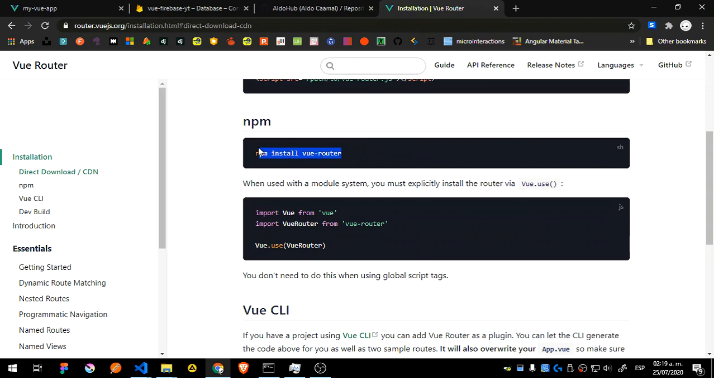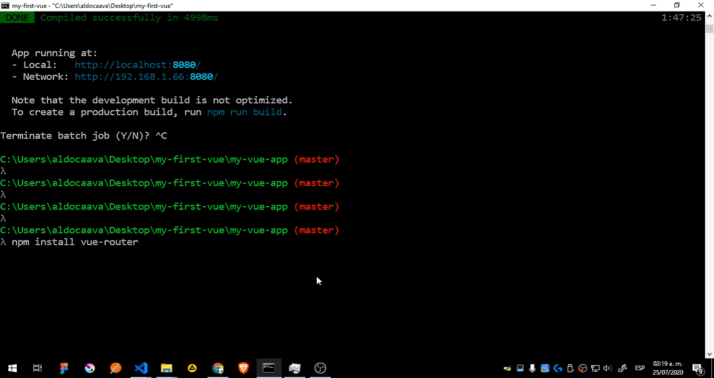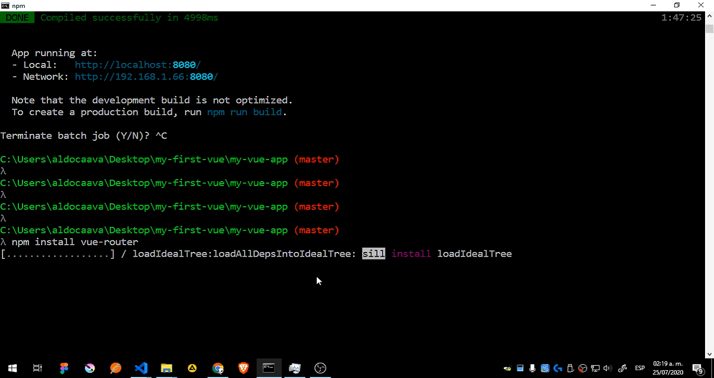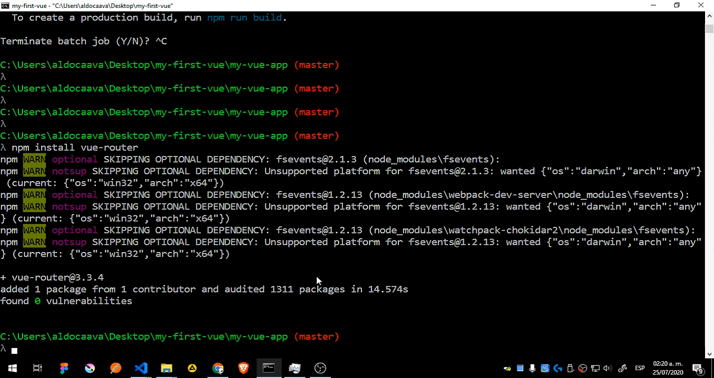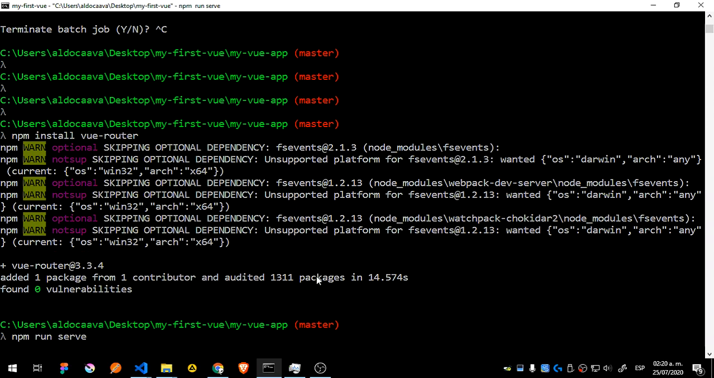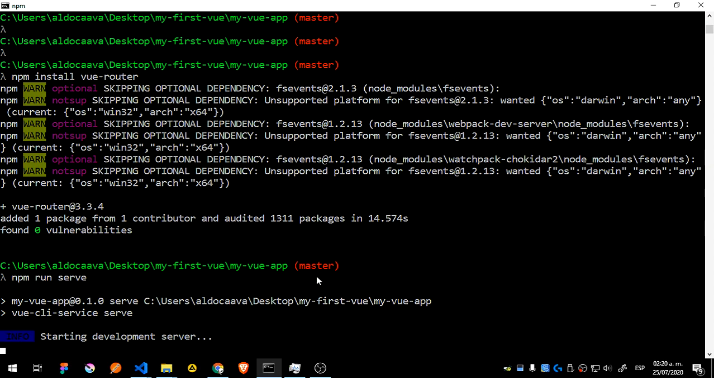Okay, so let's say npm install Vue-Router, copy that and just paste it. Hit enter. So all this should start installing. Okay, seems it's working. Now we already have Firebase. The service is complete. Well, service config kinda class, however you want to call that. Okay, that is done. And let's say npm run serve to run the server again.